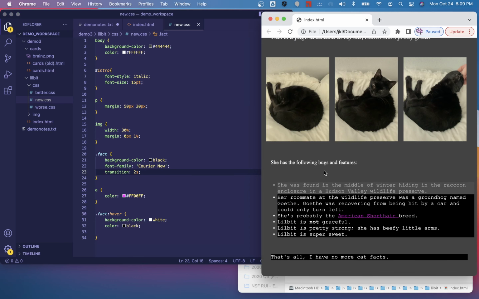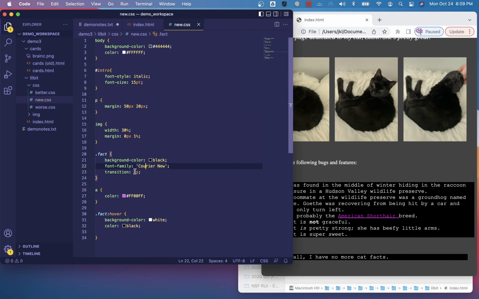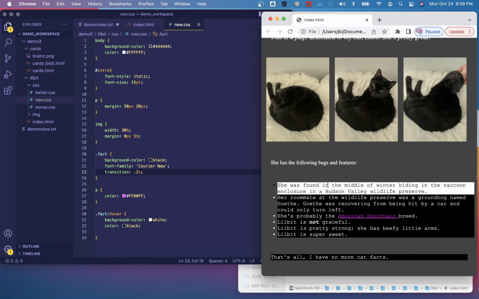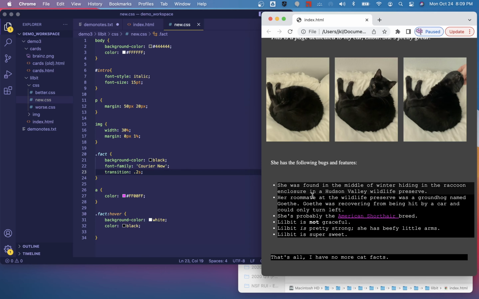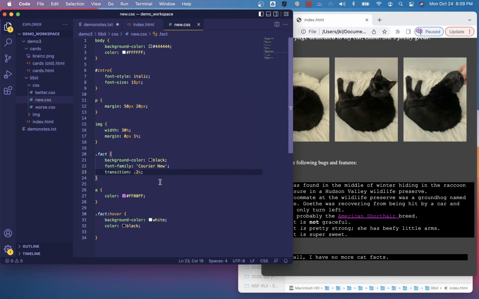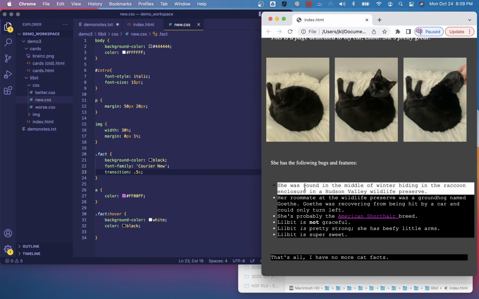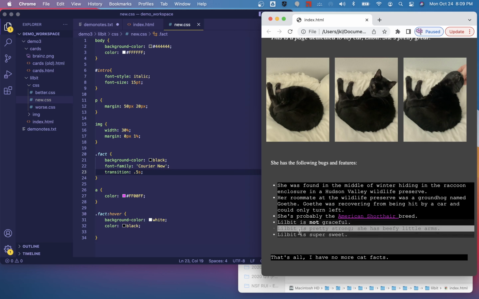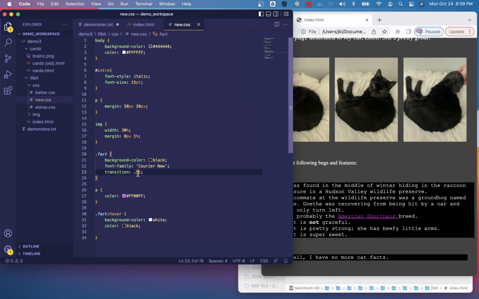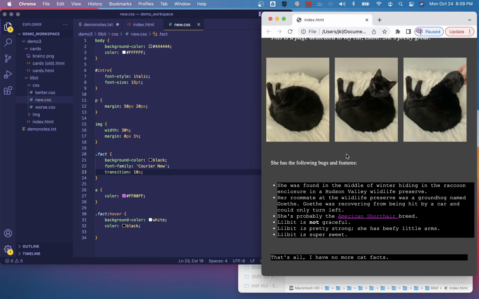Very slow, very slow. Let's make it 0.2 seconds. Oh, almost imperceptible, but not bad. There are so many wild things you can do with transitions like this. You can get real messy real fast. Let's make it a long 10-second transition.